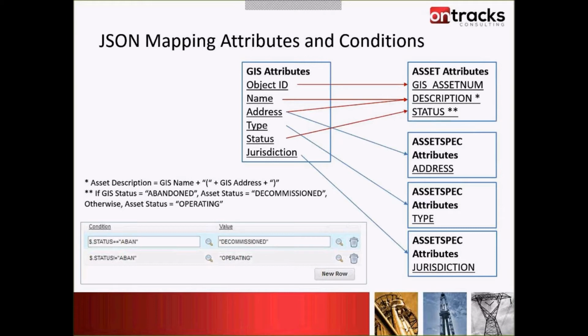Here's an example of how we have a condition on the status field, or the status attribute. A couple of things we can do with this: we can perform a condition, the condition being that based on a particular status in the GIS system, we can apply a particular status in Maximo. We can also concatenate a description. So, for example, we can use the GIS name plus any fields from the GIS to concatenate or define what the description of the asset will be.